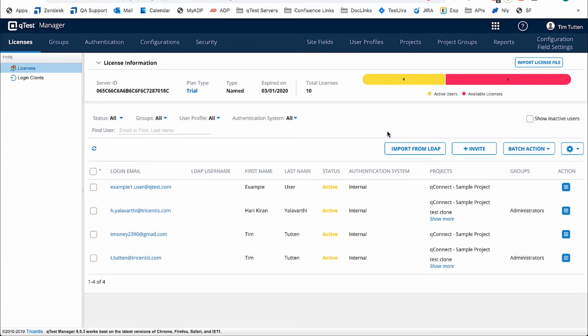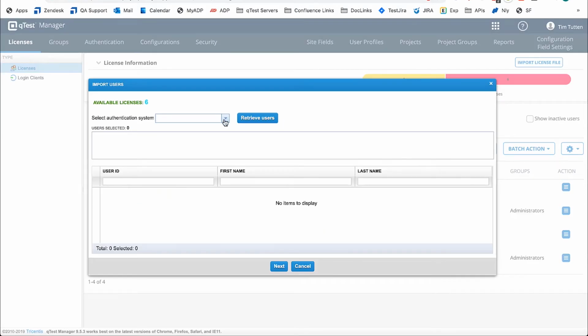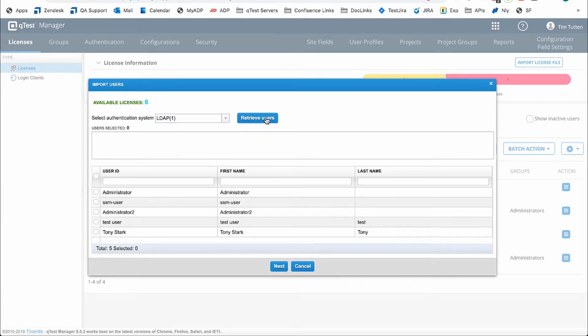You will notice now that there is an Import from LDAP button. This will be used to import users from the LDAP server to qTest. Go ahead and click that now. We will select the authentication system, and we only have one, so we will choose LDAP 1 and click Retrieve Users. We have 5 users returned. We will go ahead and return the administrator and Tony Stark.